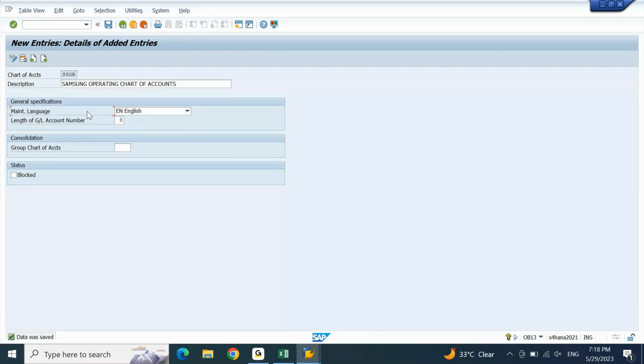There is no field called company code. You are able to see chart of account, description, language, length, group chart of account, but there is no field called company code in this. If you find any setting without a company code option, that is more or less your client level setting. Any setting that you are defining at client level can be used for any company code.